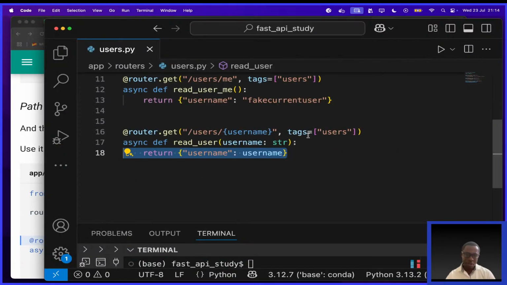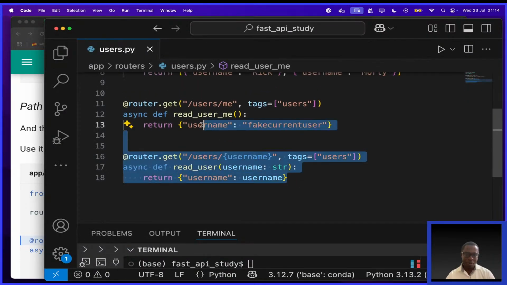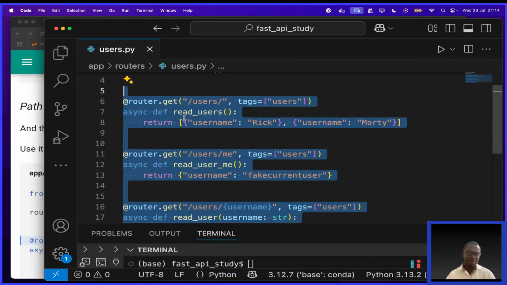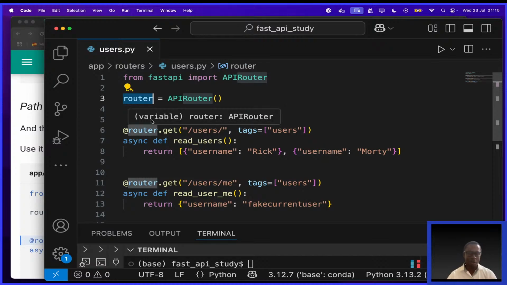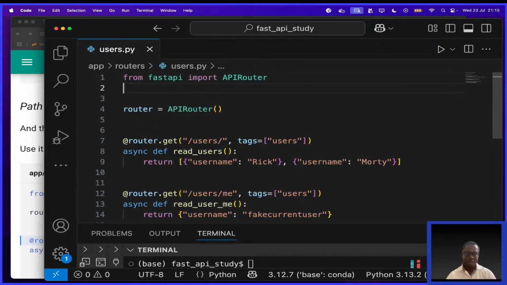So of course, I don't have to go through all these, because we have studied path operations before. What is changing is using router. Instead of saying app dot, we use router dot. So ideally it would be something like this.